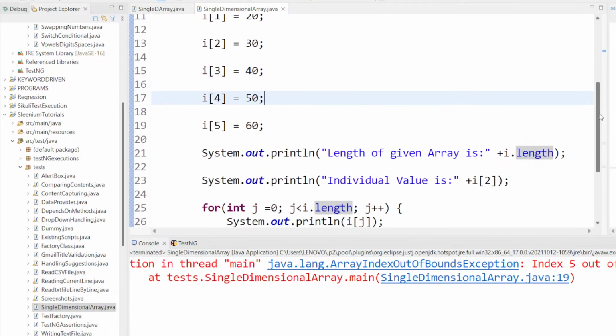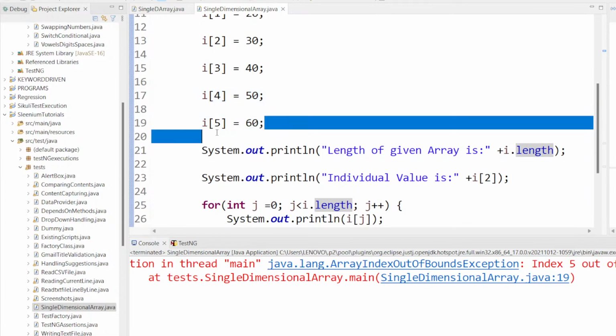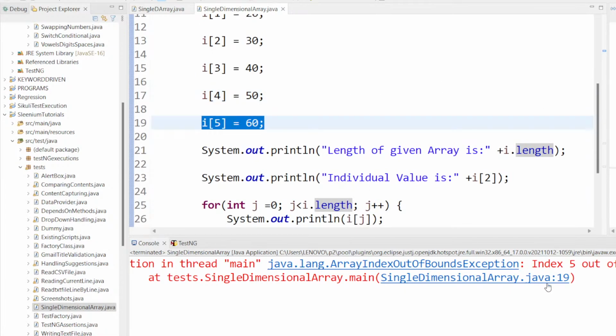If we are adding more than the array length which we gave, it will definitely throw an ArrayIndexOutOfBoundsException. That is the reason why we are getting this error.